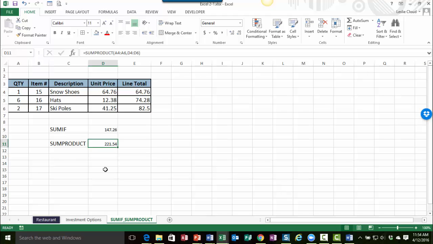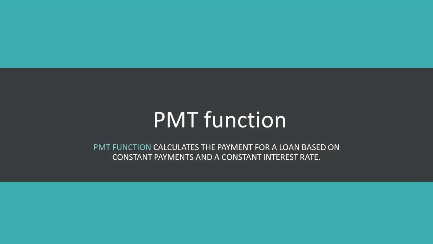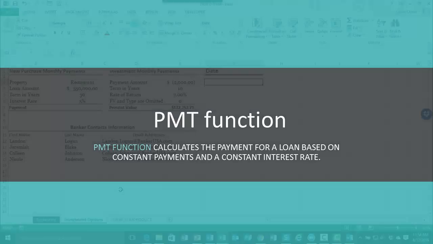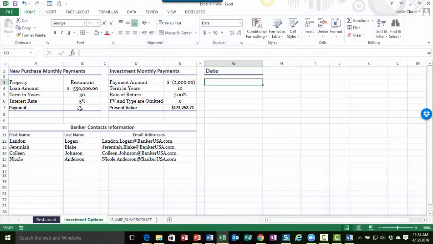Okay, so that is the SUMIF and the SUMPRODUCT functions. Let's move on to the PMT payment function. So in this example, you can see over here in cell B7 that I may purchase a new restaurant, and my loan is going to be $550,000. The loan term is going to be 30 years, and the interest rate is 5%. So I want to figure out what my monthly payment will be. Well, Excel will nicely do that for us. So let's see how this works.